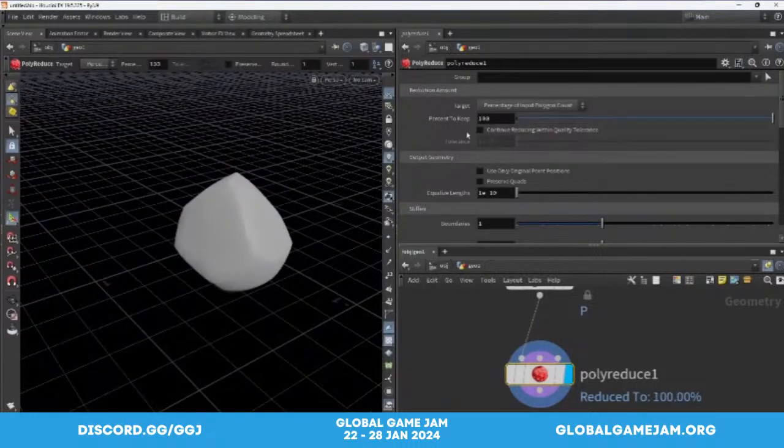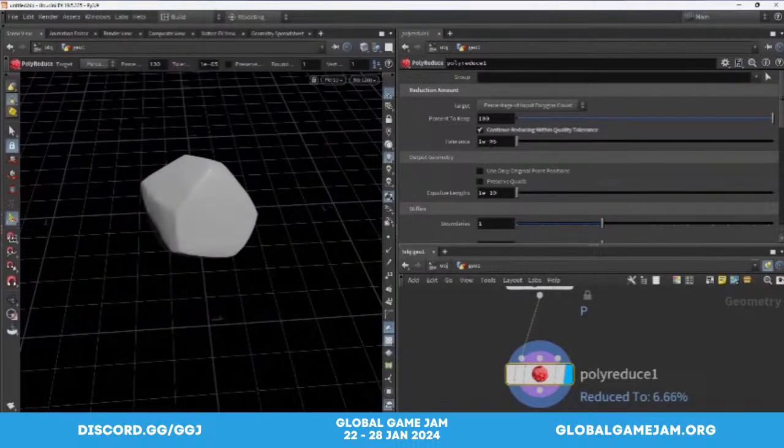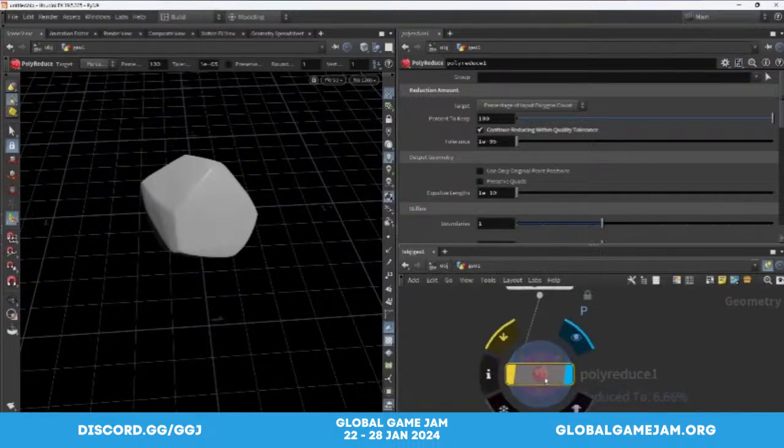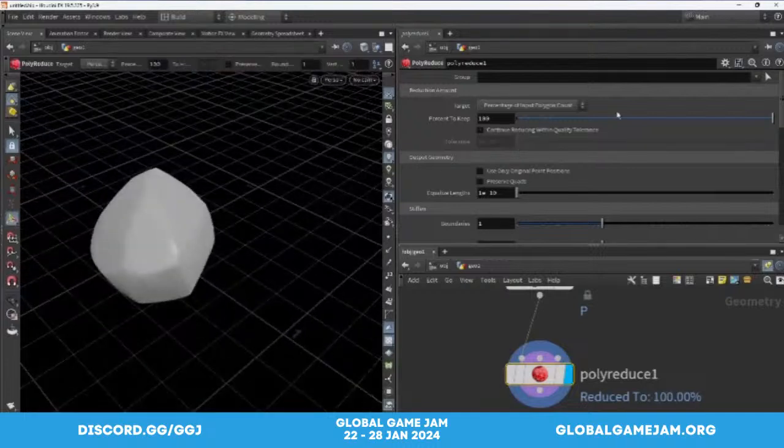Another interesting setting here as well is continuing to reduce without losing quality. If you enable this, it will reduce the rock by default based on a certain quality tolerance. So here it will reduce the rock to around 3000 primitives. If I don't do my poly reduce node, the default was 50,000. So we can see that by enabling this toggle, it will do an automatic reduction until it feels it's enough to reach that tolerance value. But in case you want to manually reduce it, feel free to manually override this.